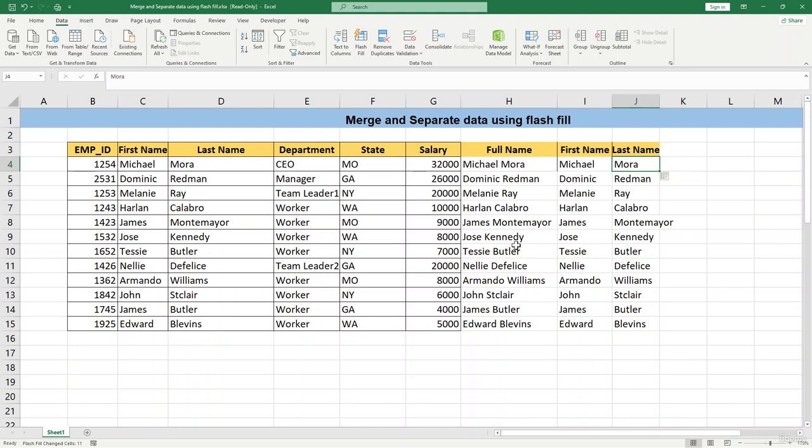Okay, so now repeat this process for anything you want to do in your data set. So you have learned how to merge and separate data using Flash Fill in Excel. This powerful feature can save you lots of time and effort, especially when dealing with extensive data sets. So thanks for watching, and I will see you in the next tutorial.